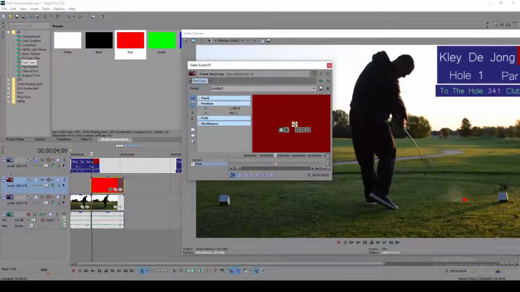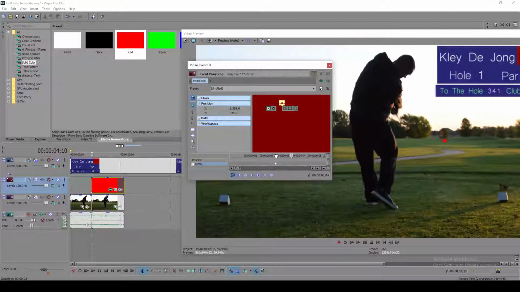Now if you move your mouse to the middle of this, now I can move my mask. And if you can see, I'm trying to follow the golf ball right about here. Now I want to place it right on the golf ball. Okay. Now I go back, I click here on my timeline, and I start scrubbing through.